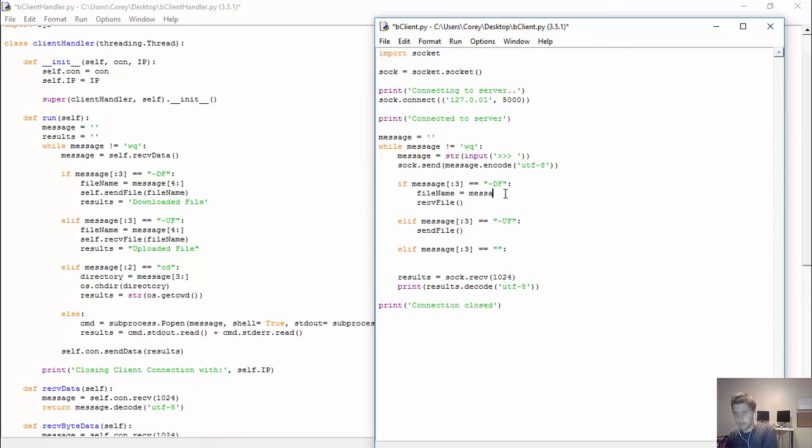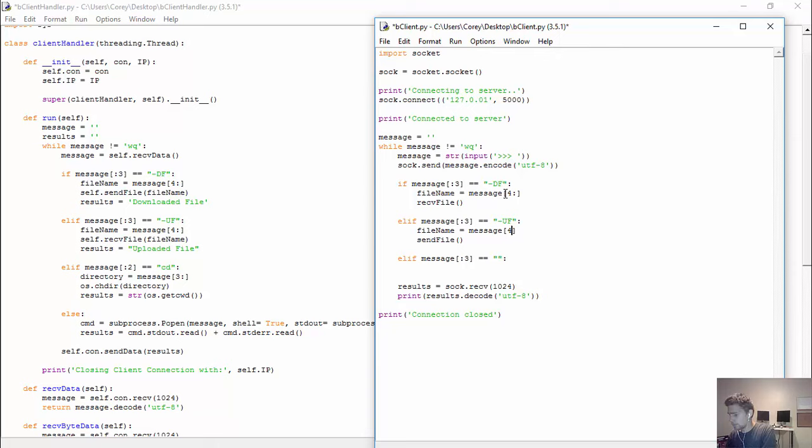File name equals message. Fantastic. Looking good. Okay. In fact, we don't need to do anything if it's not one of these two guys, because then we can just chill and wait for our results.